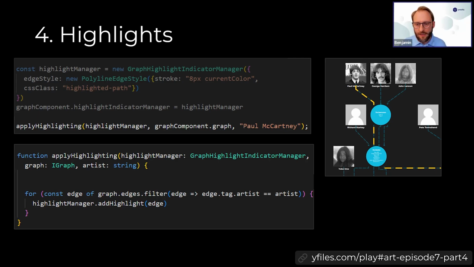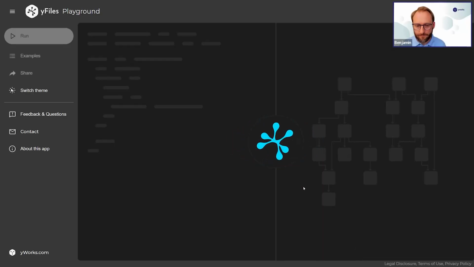And then when doing this, the graph component is automatically updated and you get this nice highlight. So now what you also need to do, when you, for example, introduce interactions like I've shown, where you can click on another artist, you also need to clear this highlighting. And to that end, you can just call clear highlights. And with this, you already get the result. So let's have a look at the source code, how this is done in the playground.